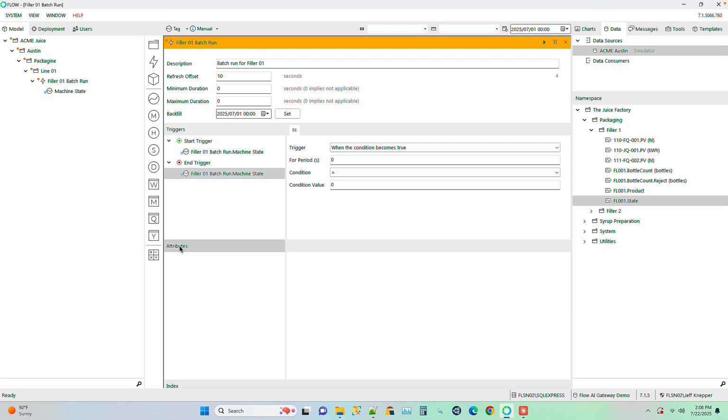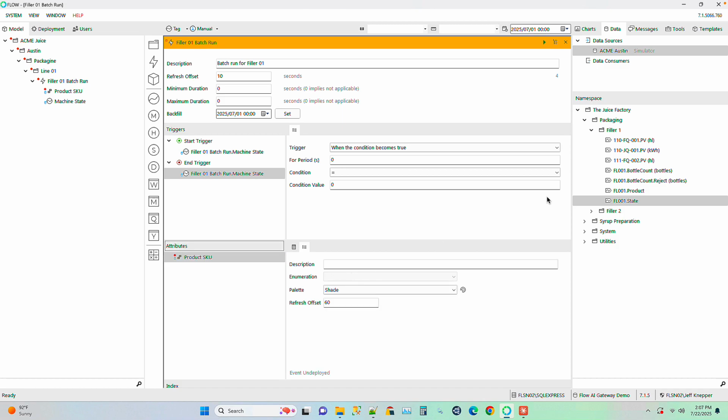And then if we want an attribute, we might want to know something like what was the product SKU we ran. I can go ahead and add that. I'll look it up and bring it in from the product tag. So now what happens is when we run a batch, Flow's engine will do a lookup to whatever data I associate with this attribute to retrieve what was the product SKU at the time of that batch.